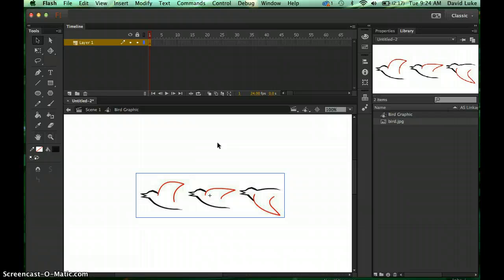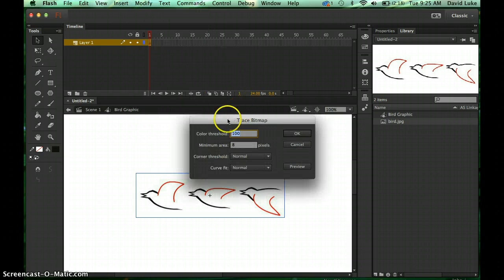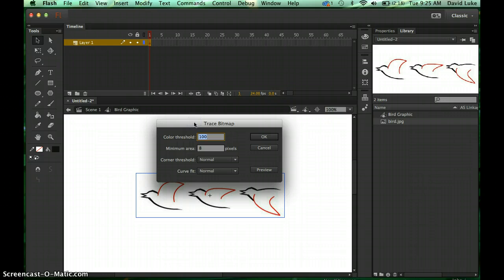So it says step 9, with the selection tool, the black arrow, click on the bird JPEG so the blue bounding box appears around it. Okay, what I mean by that's where we're headed is we're headed to breaking this apart and making sure we can get at these individual parts. Next, step 10, choose Modify, Bitmap, Trace Bitmap. Okay, so I'm going to make sure I have that blue bounding box, and I'm going to go to Modify, Bitmap, Trace Bitmap.